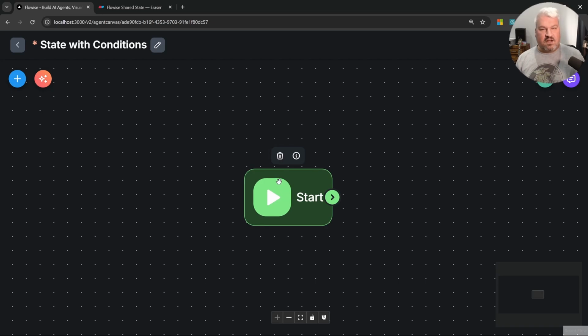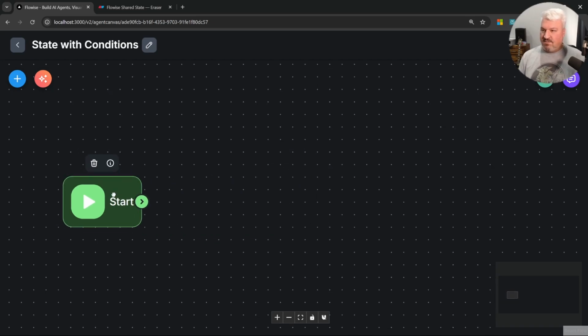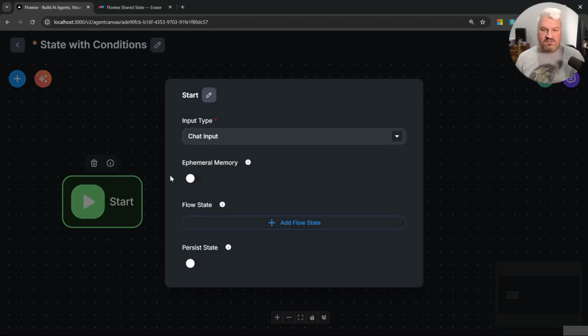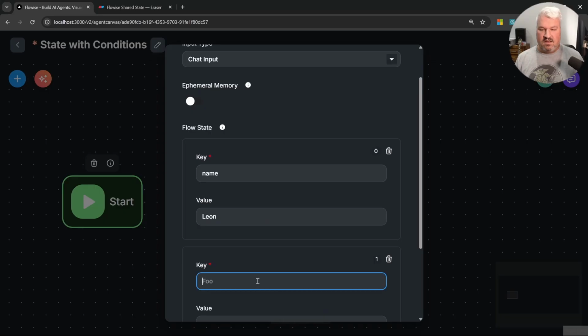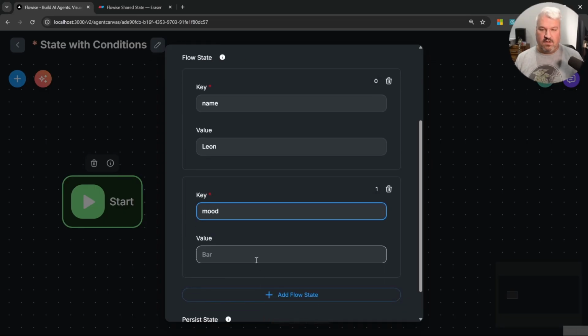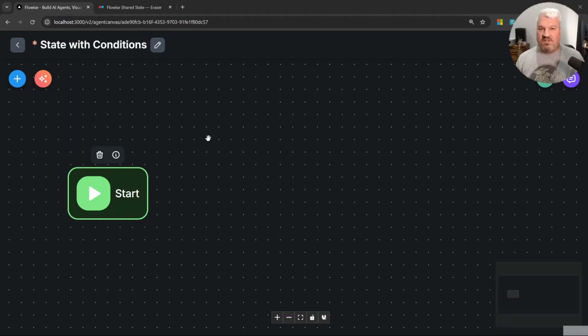Now let's have a look at a slightly more advanced example of using state. At a high level, this example might seem trivial, but it's going to teach you some really cool tricks when dealing with state. In our start node, let's add 3 state variables. We'll have the name of a person, and I'm actually just going to start it off with my name. Then let's add the person's mood, which will be initial, and then we'll have something like a random number, which is initial as well. Now what we want to do is conditionally call nodes based on this random number.